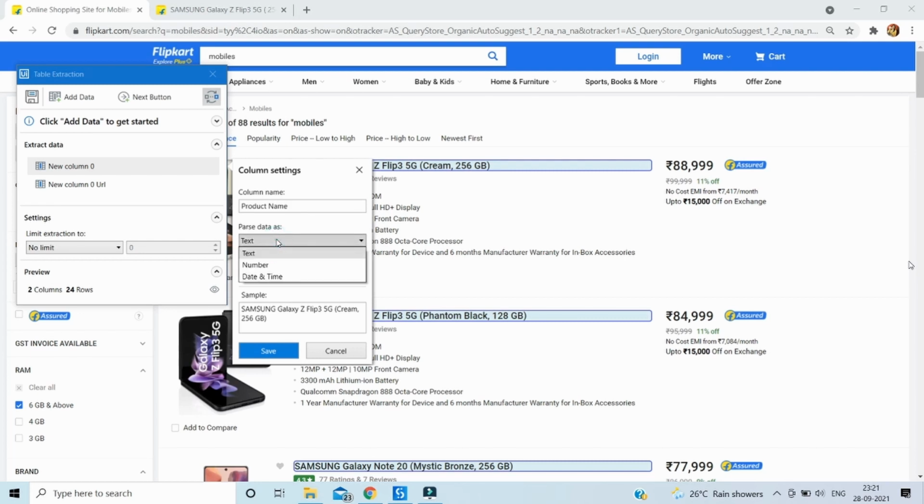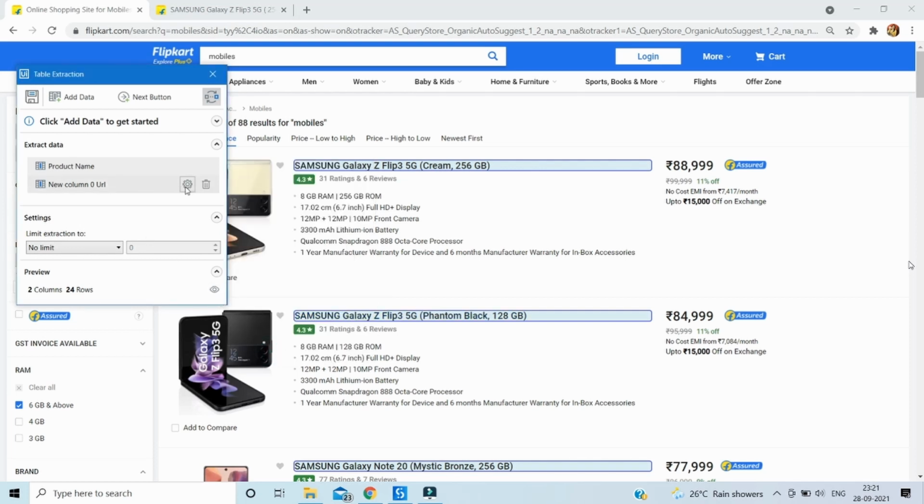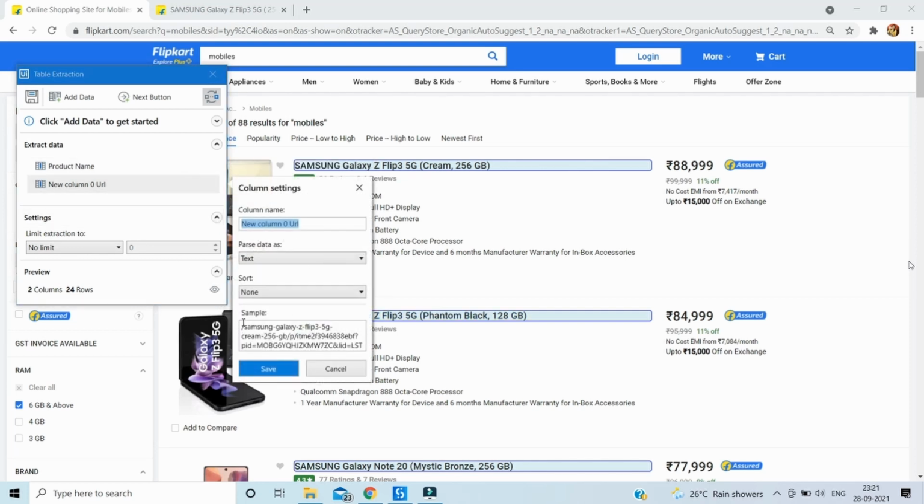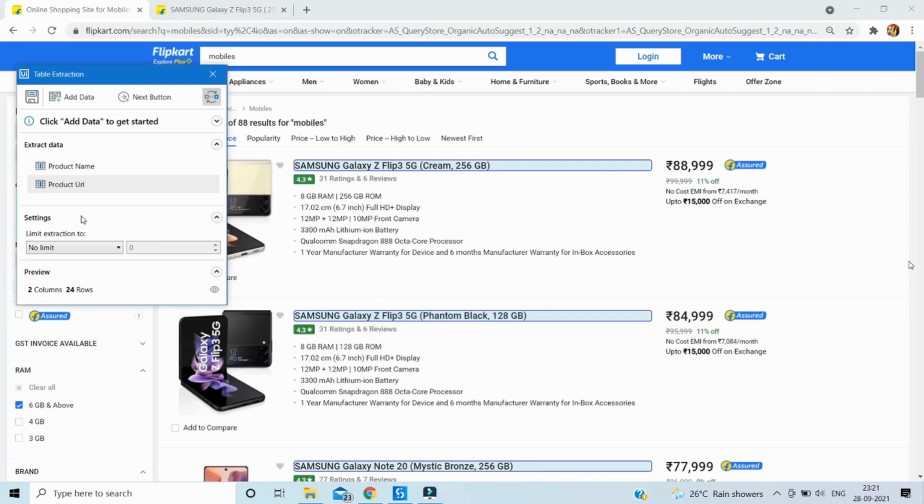And also we can see there is an option to state whether the extracted value is text, number, or date or time. We can specify. In this case it's text, so let's keep it as text. And then we can also sort it in ascending or descending order while extracting itself. Now click on save and then check the next one. It has the URL, which is as per our expectation. Now rename it as product URL and then click on save. So we got both the product name and product URL.